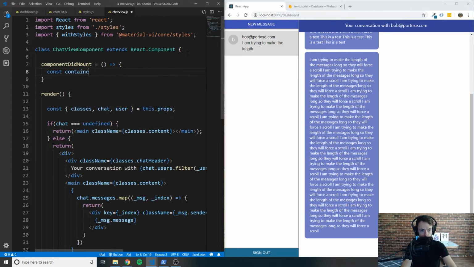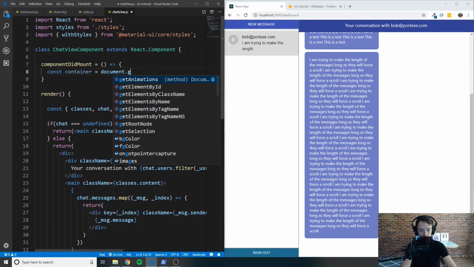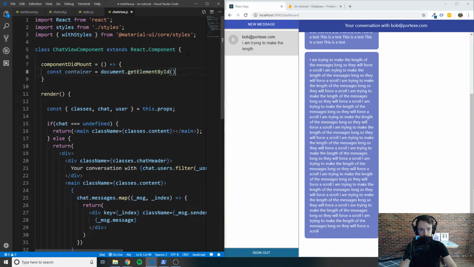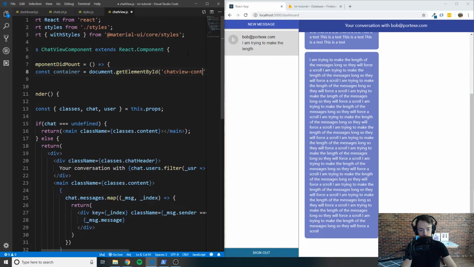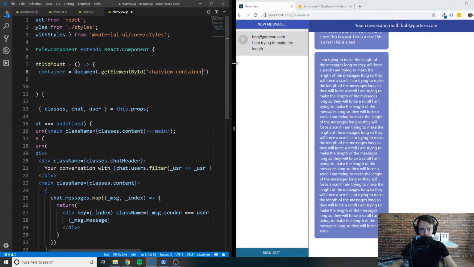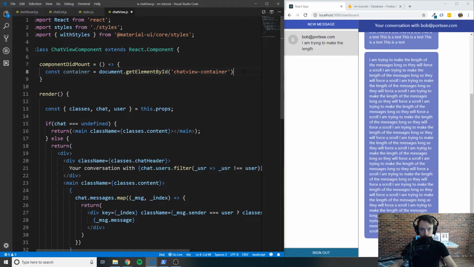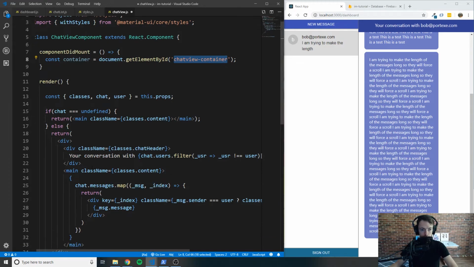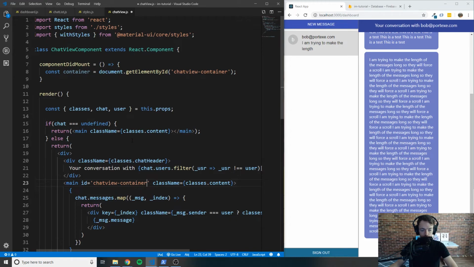We're going to say const container is equal to document.getElementById, and we're going to create an ID here called chat view container. Now we don't actually have this ID yet. We need to go ahead and add it. So I'm going to copy this chat view container, and we want to add this to this main tag right here. So ID is equal to chat view container. We're going to save, but we also want to add the ID here as well, since it's essentially the same thing.